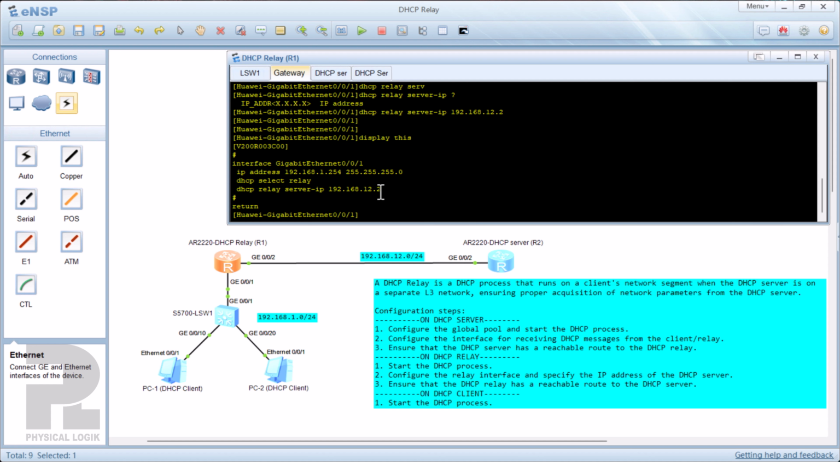Let's go ahead and display this. This is what we have at the moment. We've enabled the DHCP relay functionality on this interface, and we also configured the server IP address 192.168.12.2, which is the IP address on the GigabitEthernet 0/0/2 interface of router 2. The third step is to ensure that the DHCP server has a reachable route to the DHCP relay. At the moment, the relay can already reach the DHCP server because this is a directly connected route.